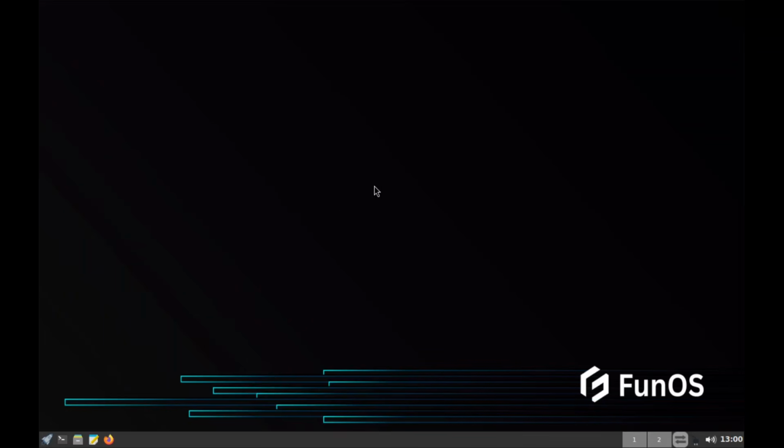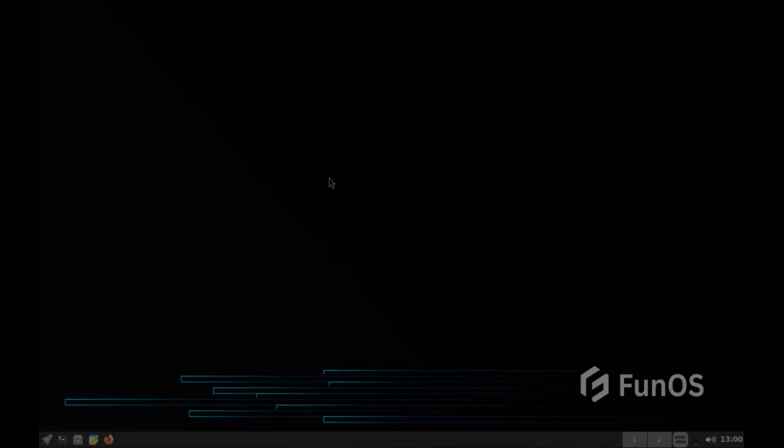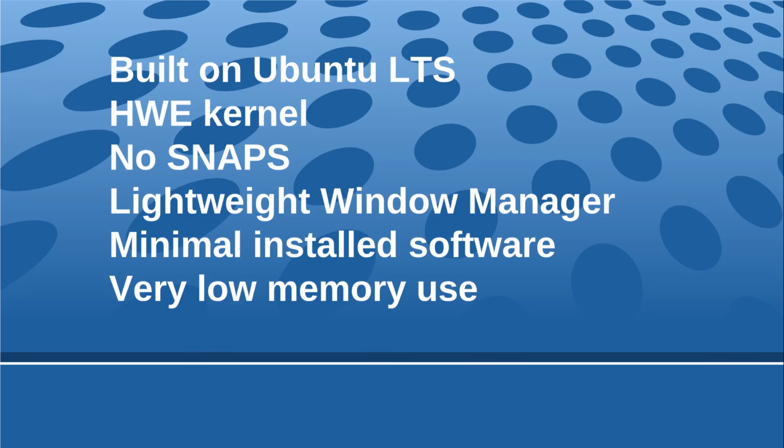So, yeah, let's sum up. So what we have is a Linux operating system built on Ubuntu LTS with the HWE kernel, no snaps or flatpaks installed for that matter, a lightweight window manager, minimal installed software but still functional, and very low memory use. So something that'd be ideal for a low memory system or even an older system, or just somebody that wants an efficient way to get around and do this stuff.